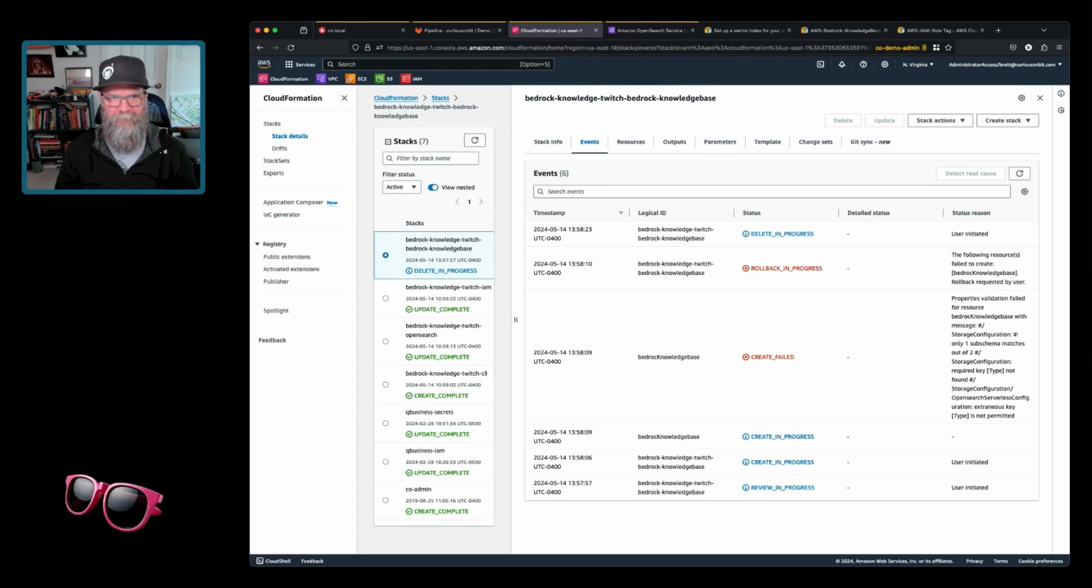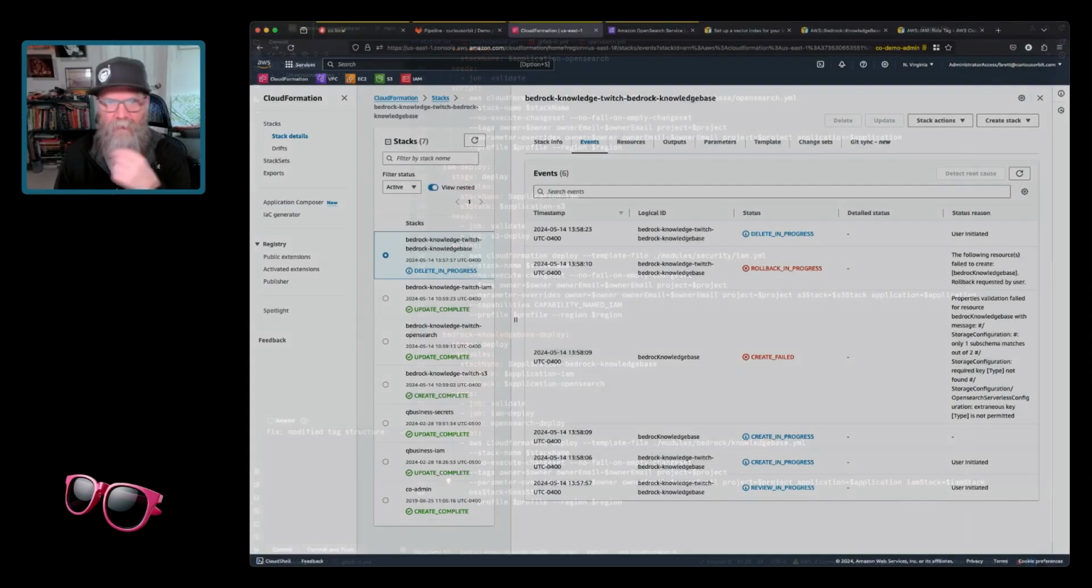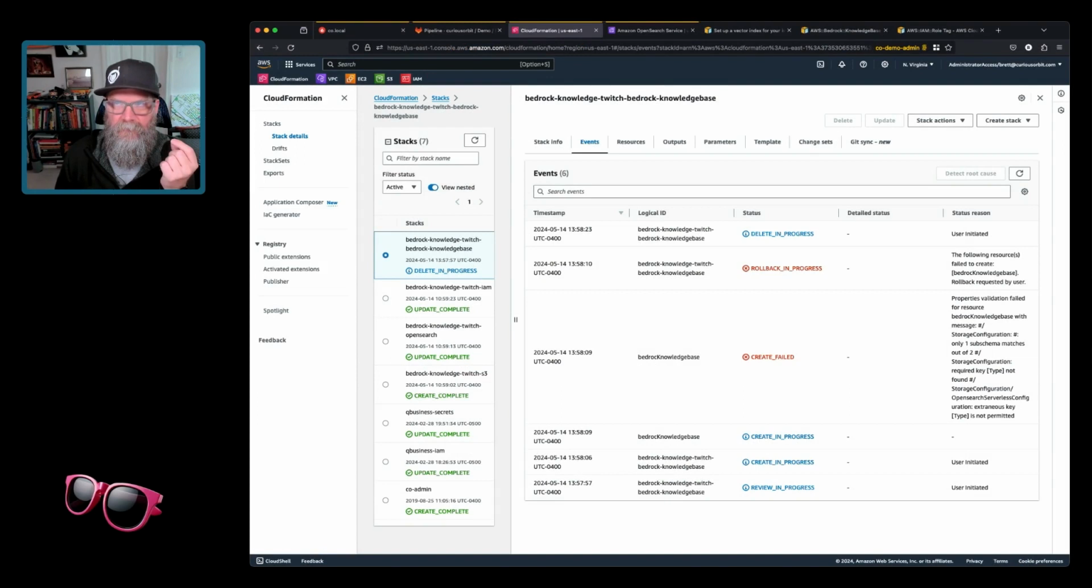I don't like this name either. Bedrock Knowledge Base. What if these are the little things that trigger me? Let's go here. What could we call that instead? We call that a better name. Bedrock Knowledge, if we go back here, Bedrock Knowledge is the application name. So I name everything, right? So Bedrock Knowledge, maybe it's Bedrock Knowledge Twitch.